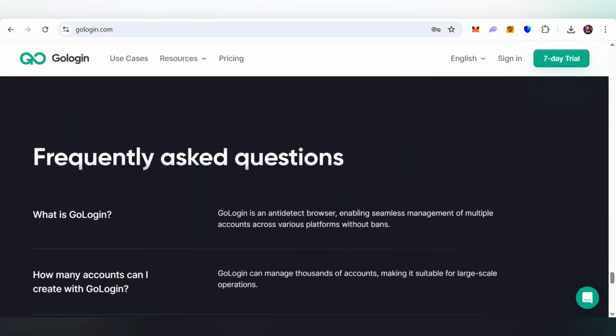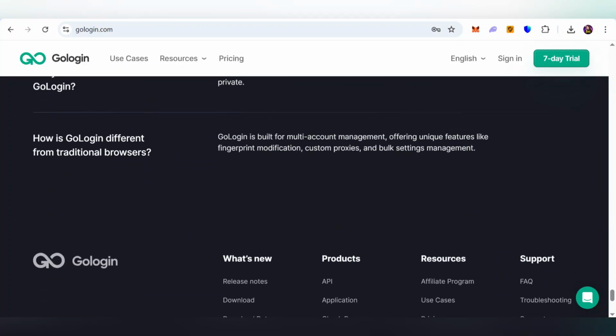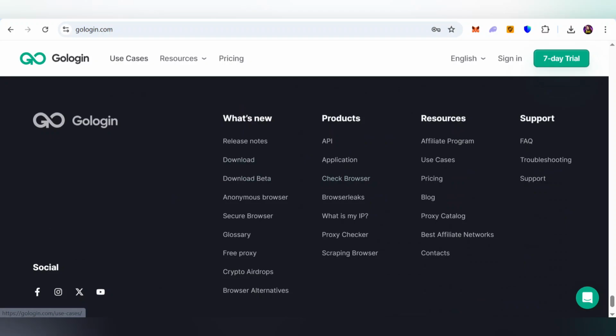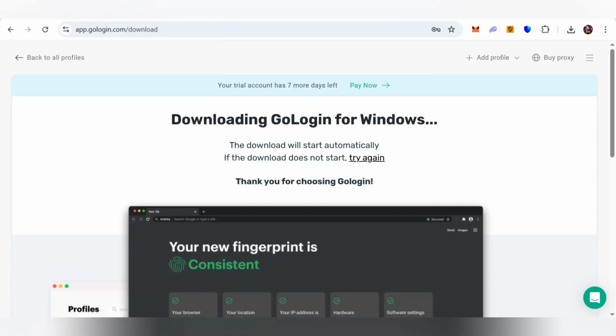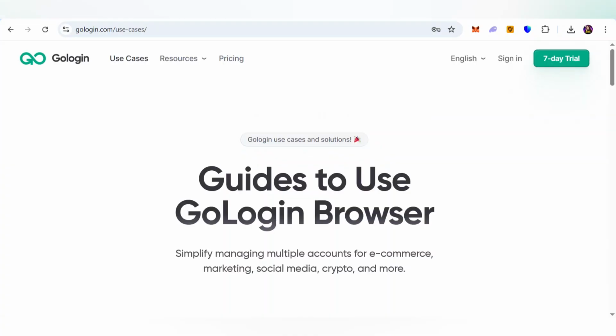Here is a frequently asked questions section where you can also get answers. If you have any other questions, you can make comments, and you can also check out the use cases once again here, and check out where you can also use this GoLogin account. You can also download it, and find the link in my video description. It is a very easy and simple way to download and use it on your PC easily right here.